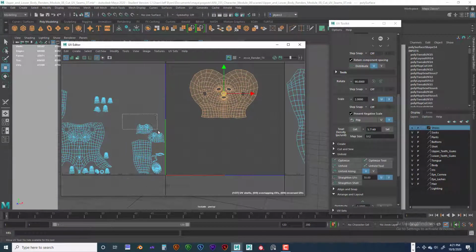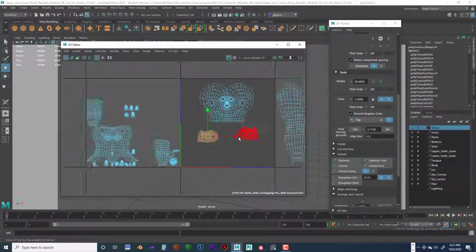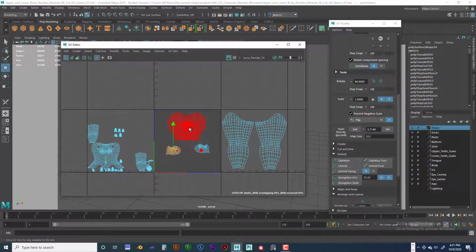Of course, I want to get my ears in here as well, and I want to separate those a little bit like this. And then go ahead and set the UVs for these. There we go. You can see I can get a lot bigger resolution. Now, could I get more out of the head? I probably could. And sometimes you do that.